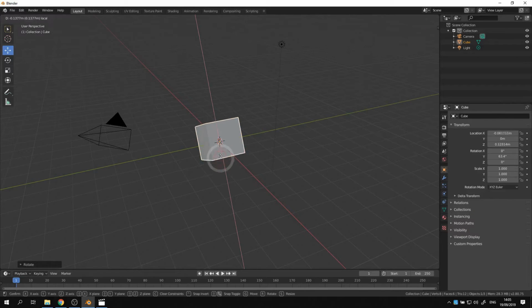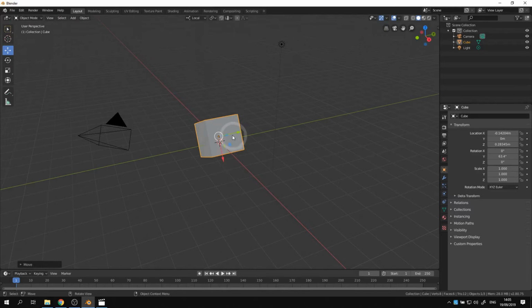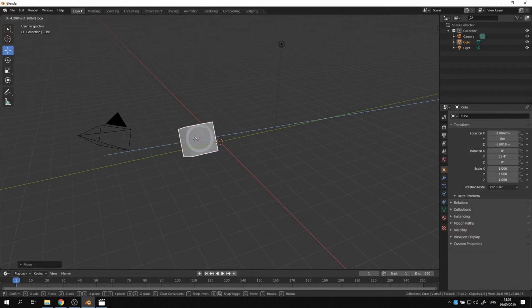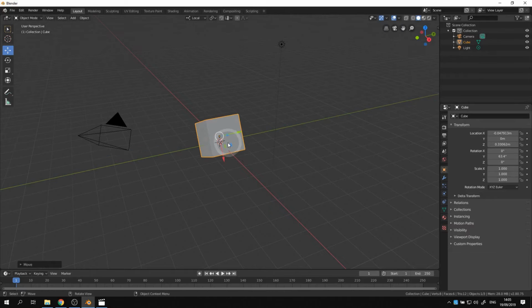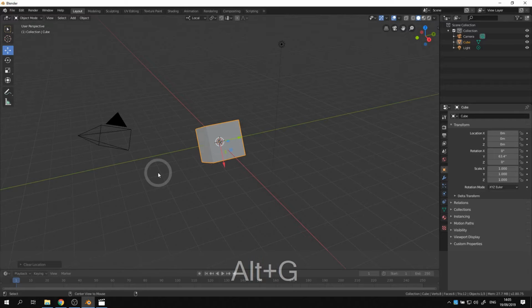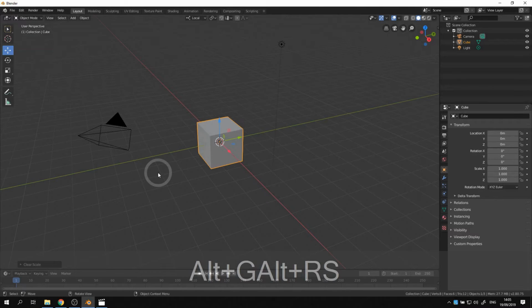And now you can move the object in its own x-axis. You can move the object in its own z-axis. And you can move the object in its own y-axis. Now let's reset all transformations by hitting Alt-G, Alt-R and Alt-S.